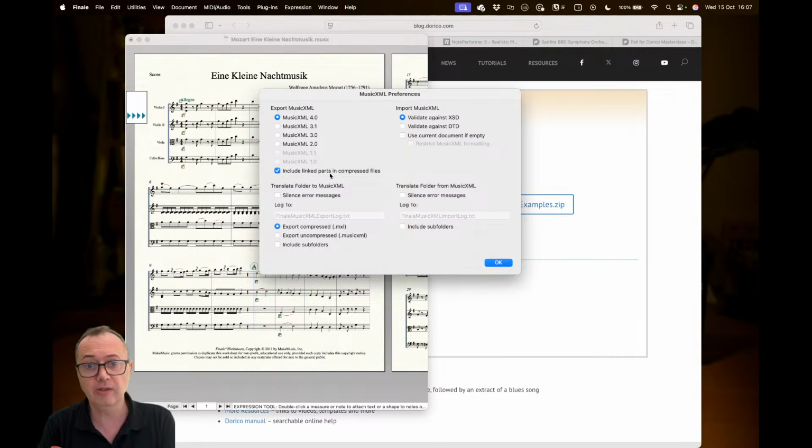It's worth including the link parts in the files because although Dorico doesn't necessarily make use of those at the moment, there is the potential that you would want to make use of those at some point in the future, so it's worth adding them anyway. And also, make sure you're exporting compressed, not uncompressed. You can export uncompressed if you want to, but if you do it compressed, you'll get a smaller file format in the end, so it takes up less space on your computer.